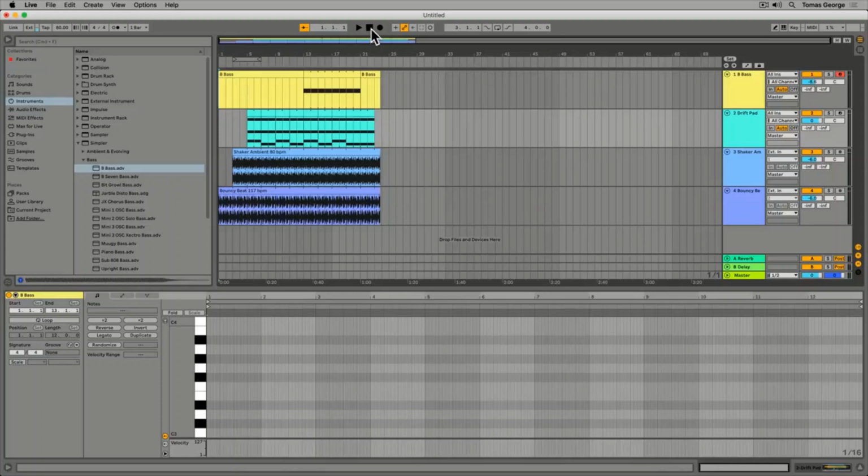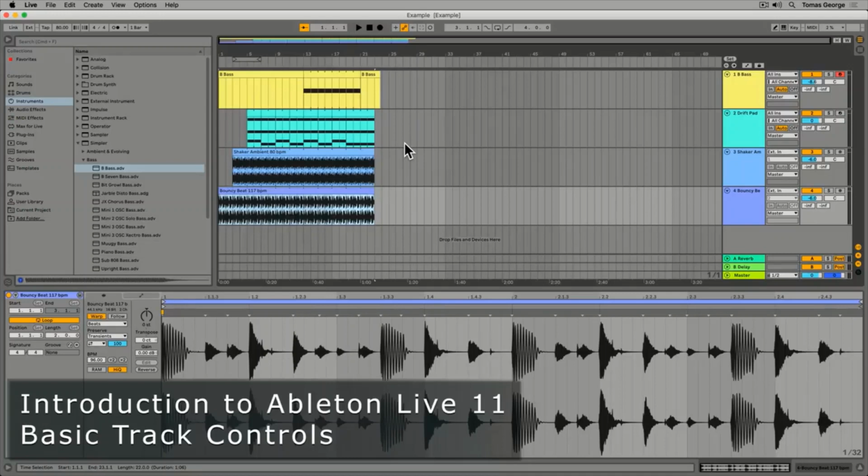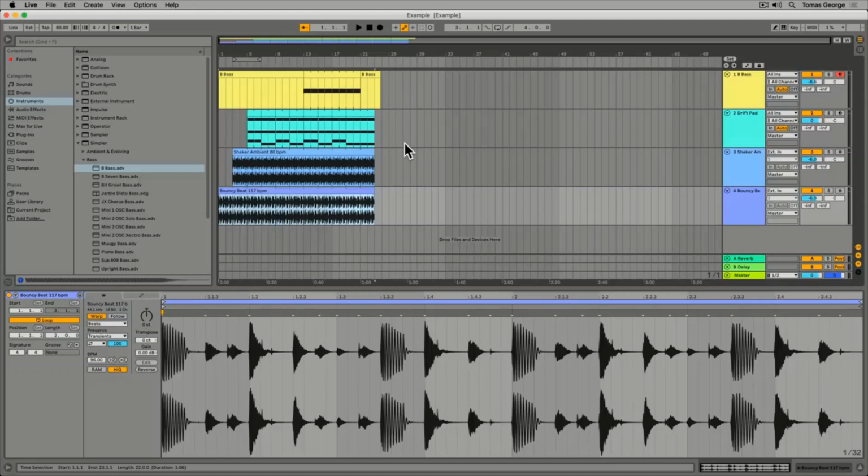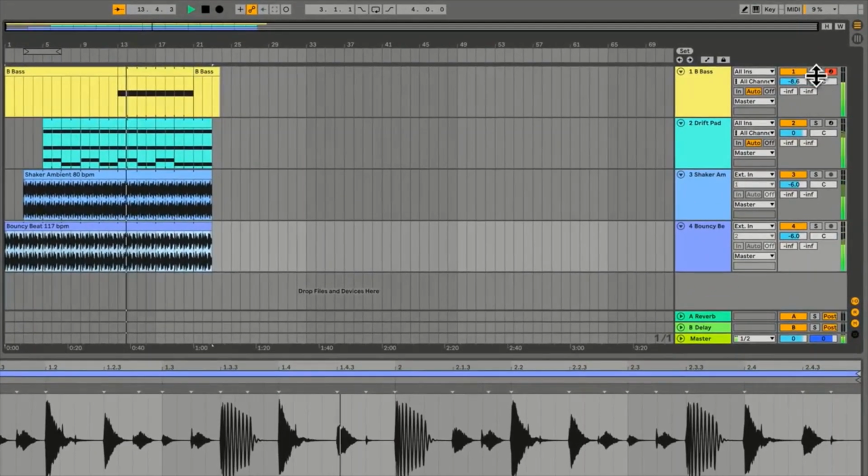into a song. Hi there and welcome to this video where I'm going to show you the basics of some of the track controls. So if you ever want to listen to one track on its own, then you can press the solo button on the track. Let me just show you now. You can adjust the volume of a track by clicking and dragging this slider left or right.